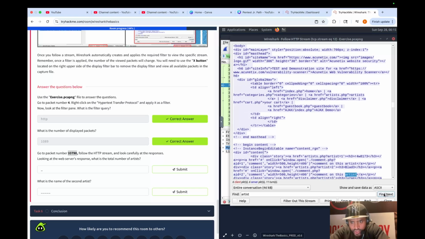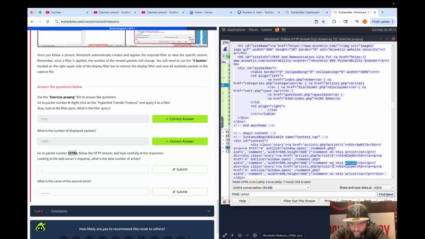Artist. Okay, hold on. How can I go back? I found artist 2. Okay, we have artist equal 3. I've seen artist equal 2 right here. And then artist equal 1 right here. So we have artist equal 1, artist equal 2, artist equal 3. Do we have artist equal 4? Let's see, artist equal 1.